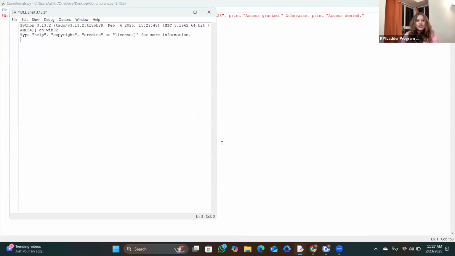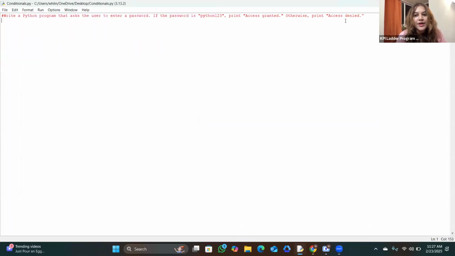Control S, conditionals. Cool. So there were no errors, and since nothing is taken yet, nothing pops up. So now can someone tell me, what does this look like? What are we expecting here? How are we going to write the code? Any idea, guys?